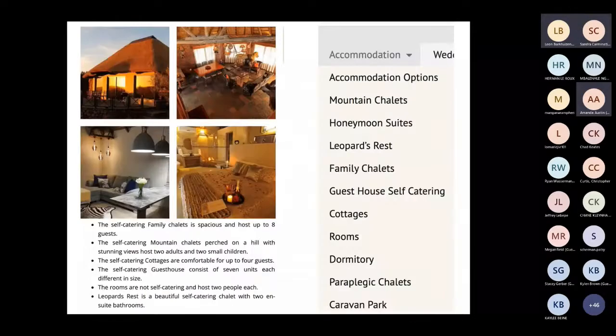Next slide, please. Right, there is a wide variety of accommodation options available, from mountain chalets. If anyone wants to get married in June and celebrate with us, there are beautiful honeymoon suites, a leopard rest lodge, family chalets, guest houses for self-catering, cottages, single rooms, dormitories. There are also chalets for paraplegics, and there's a caravan park, but we will not recommend any caravanning or camping because it's winter time in the Free State, so yeah, I won't recommend that.